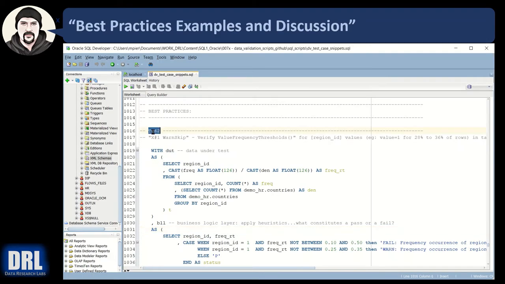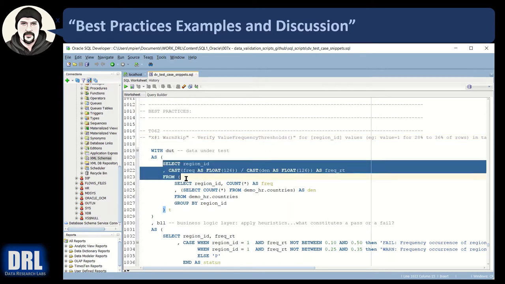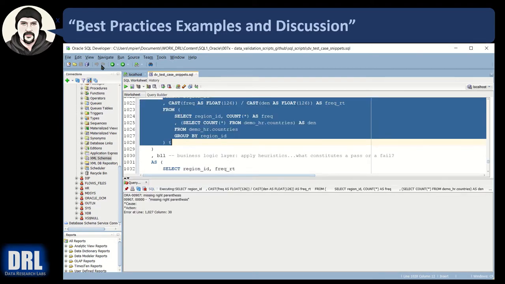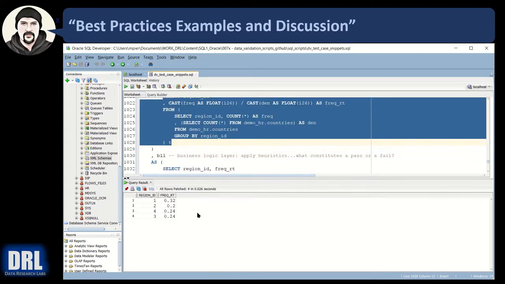The first best practice is test case 62, and it's implementing warns and skips. So what we're doing, we can run this part of the inner query. Let's just do that so you can see what's going on. Execute that. And there we go. We have regions and we have frequencies.